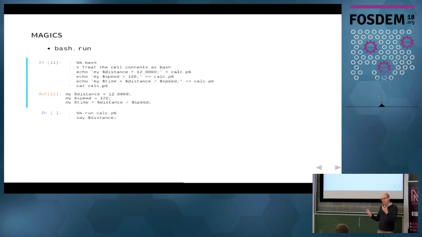And then run will take a file that's somewhere on the disk and run it. What's interesting about this is that it doesn't just run it in a sub-process in its own lexical scope or in another process. It runs it within the context of the current cell. So that means any variables that are declared inside that file are now accessible to you inside the notebook. So I'm going to say run calc.p6, which is the file we just created, and then I'll be able to print out $distance, which was declared inside an external file. That's something that's a little hard to do in Perl 6 alone, but you could do it in the Jupyter Notebook.